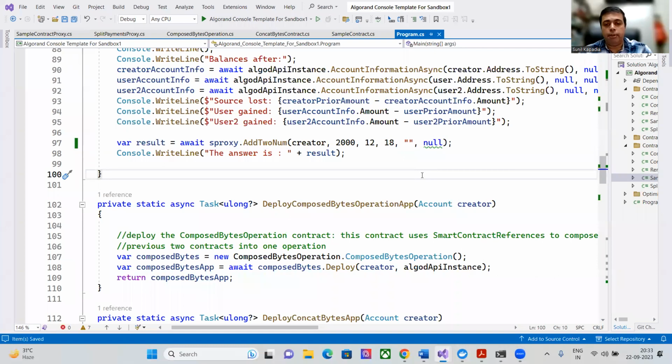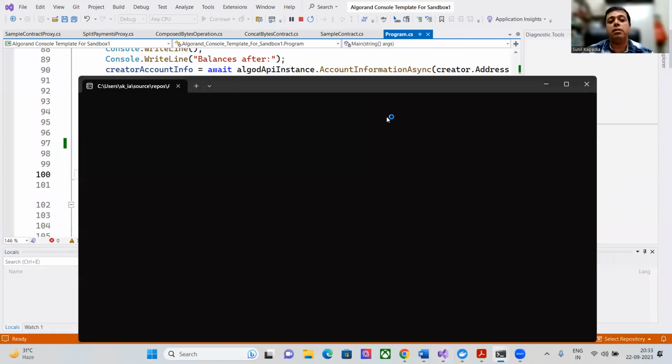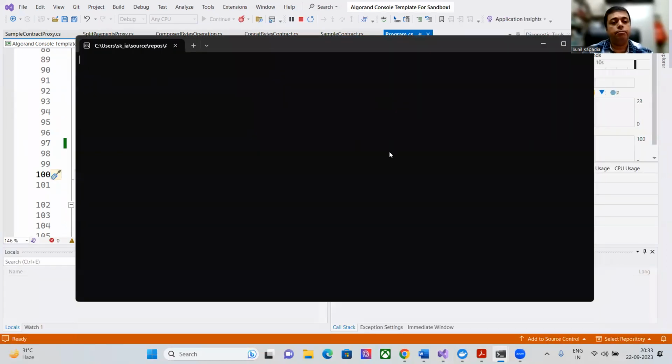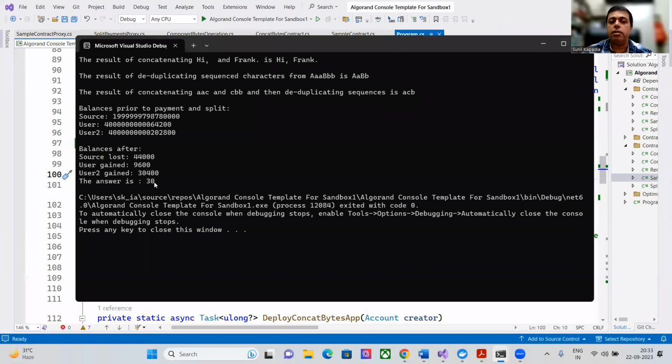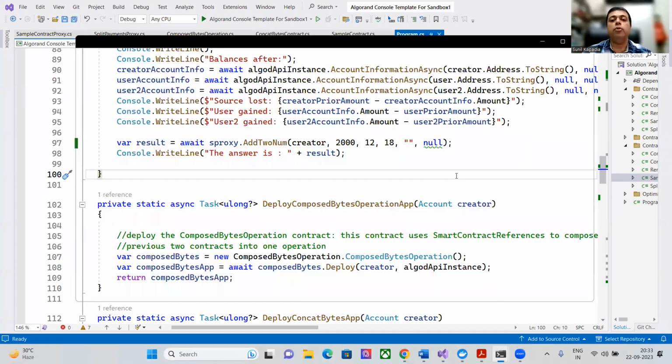Now, let me save the code, let me run. Let us hope that this time we will get 30. So you can see that the answer is 30, right? So this is how we can interact with the smart contract we have just seen. A very simple smart contract, a simple function only, and then a couple of functions which you were supposed to copy, and you are good to go.